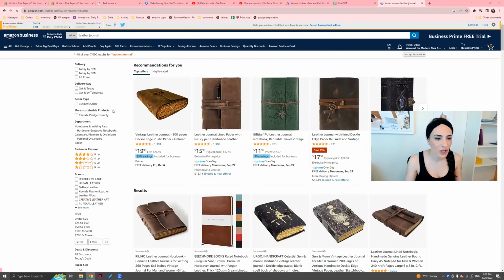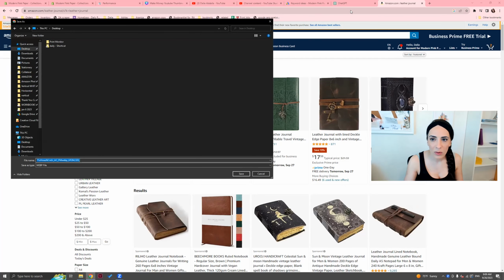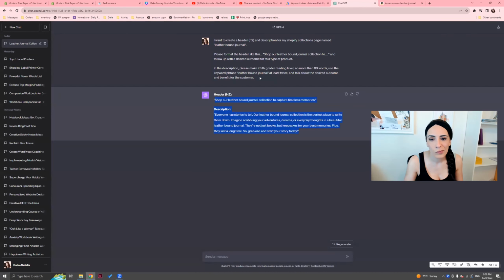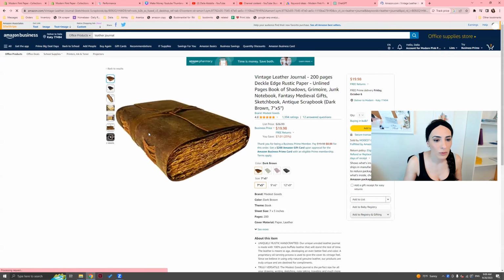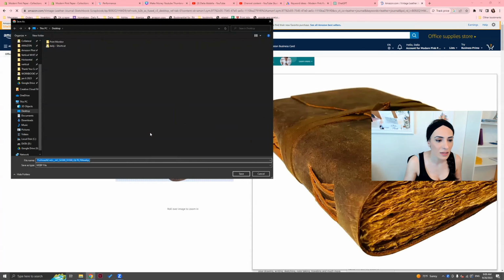I'm going to save image as, and I'm going to name it. What was it? I forgot the name, hold on. I'm going to name the image leather bound journal. Okay, this is really important. So imagine this is your image. Hold on a second. Save image as, oh, it's not saving as a JPEG. Hold on a second, guys.